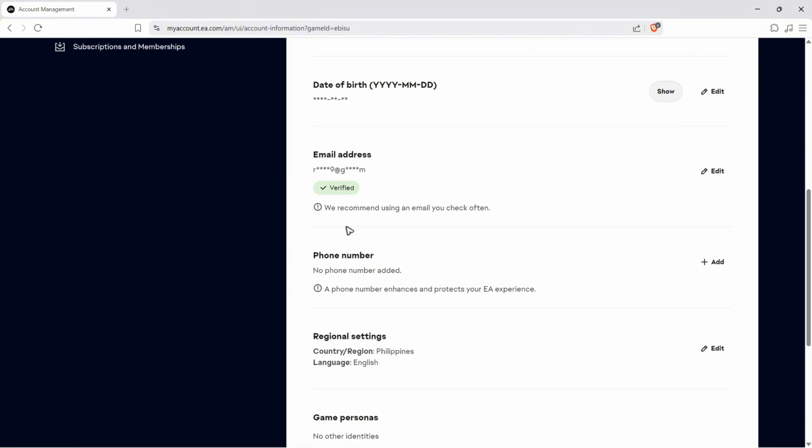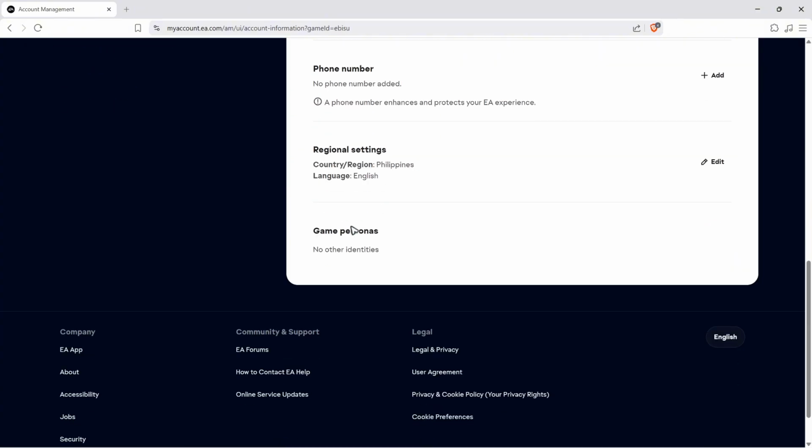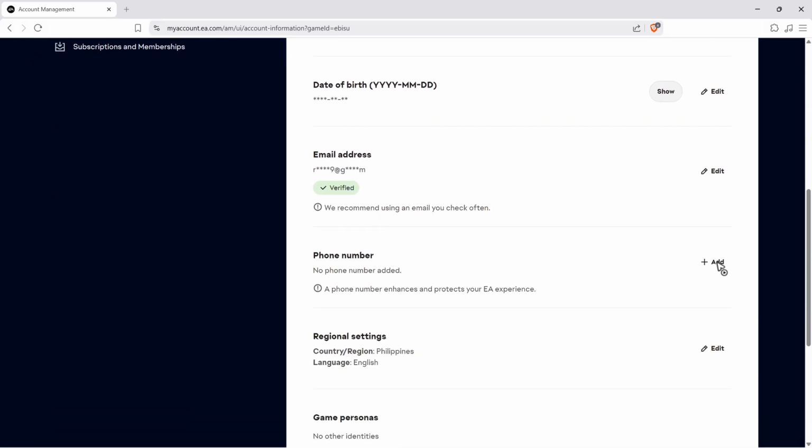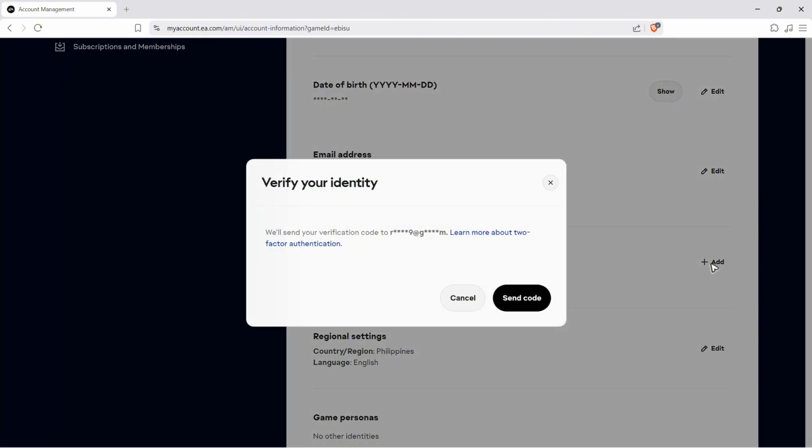Okay, but if you want your specific account to be more secure, you can go ahead and add in a phone number right here. Add. Okay, and again, we'll send a verification code. Just send the code, and paste the code that was sent in your emailing service.